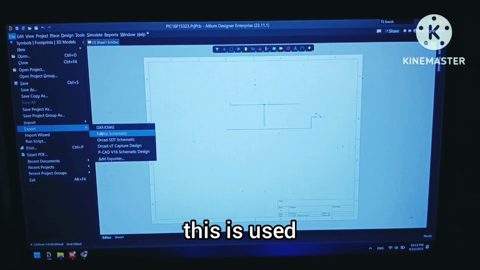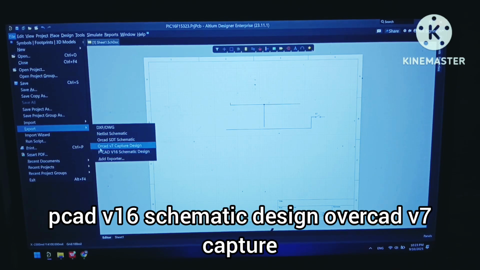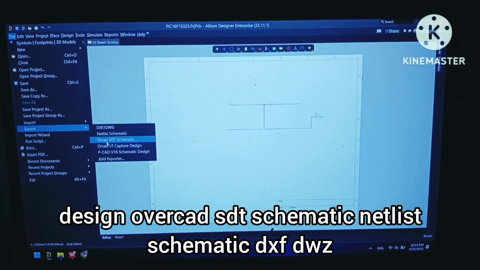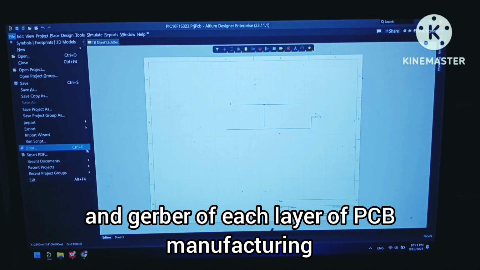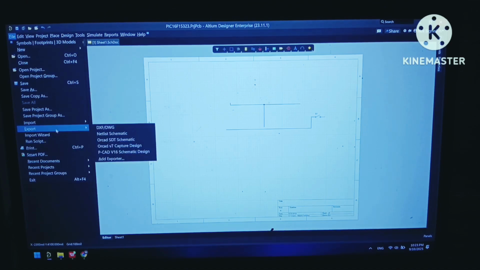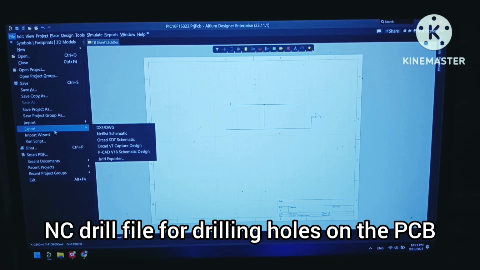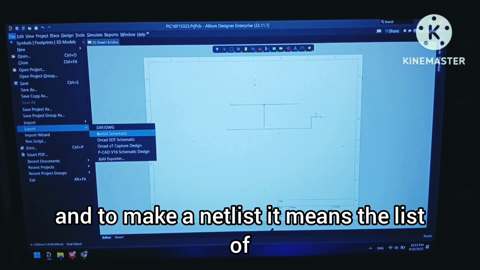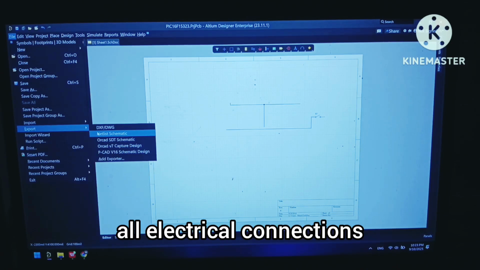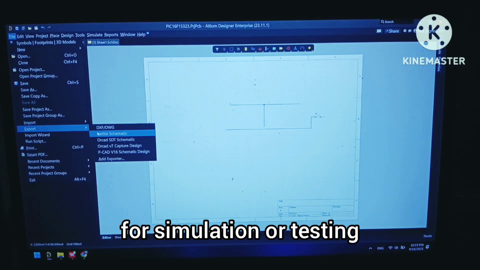This is used for PCAD V16 schematic design, OrCAD V7 capture design, OrCAD STT schematic, Netlist schematic, DXF, DWG. So this is used to create a Gerber of each layer for PCB manufacturing, to create an ANSI drill file for drilling holes on the PCB, to make a manufacturing data package, and to make a netlist, which means the list of all electrical connections for simulation or testing.